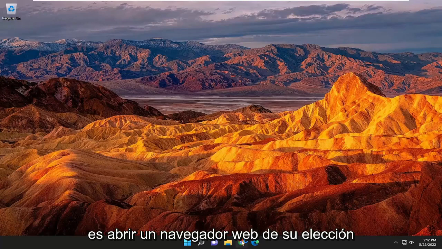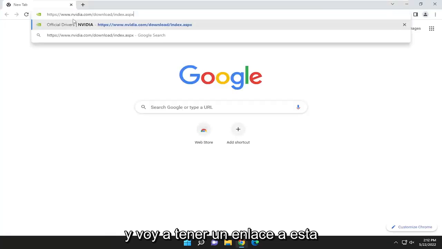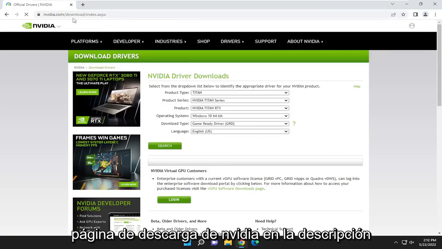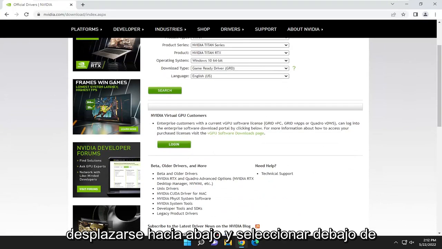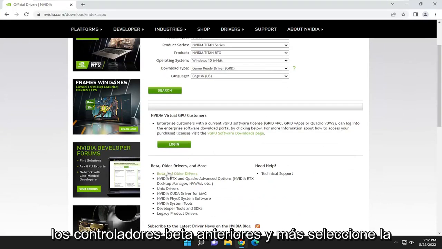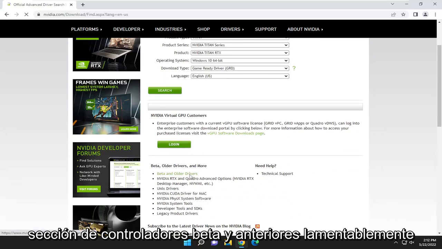So all you have to do is open up a web browser of your choice, and I'm going to have a link to this Nvidia download page in the description of my video. You're going to have to scroll down and select underneath beta, older drivers, and more. Select the beta and older driver section.